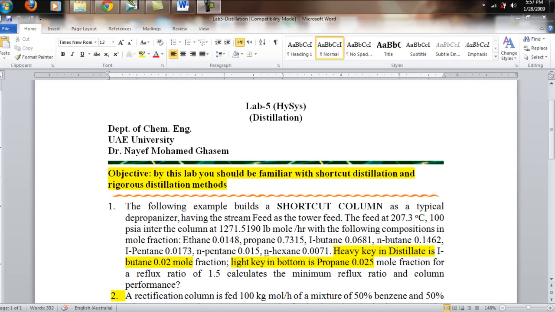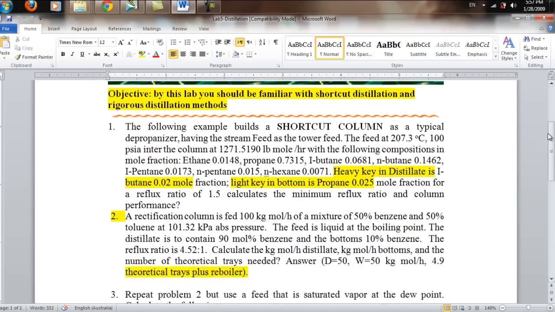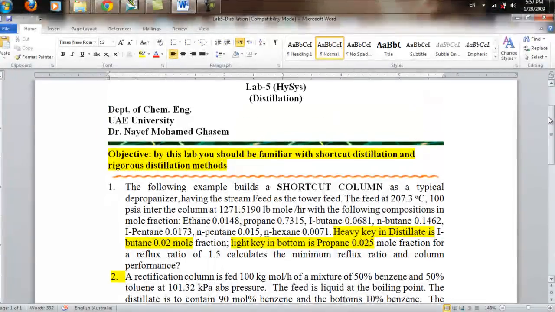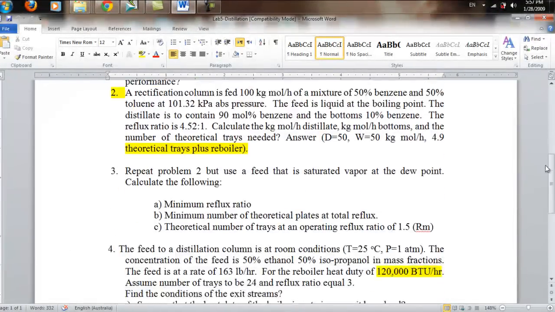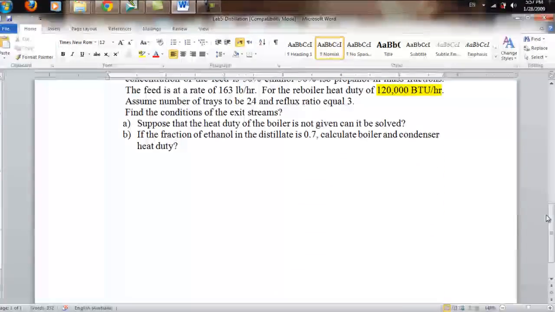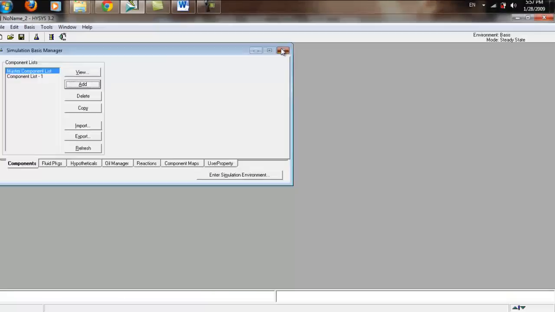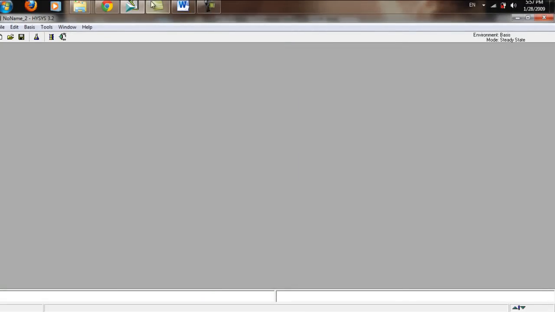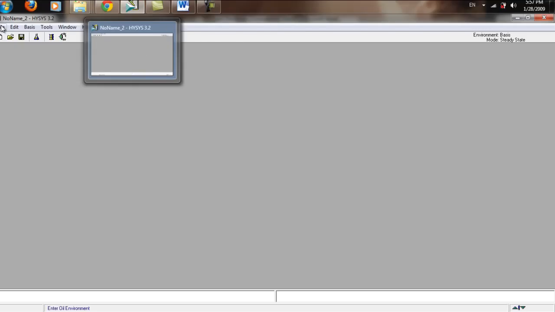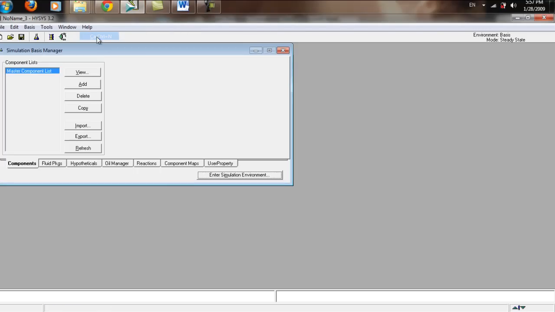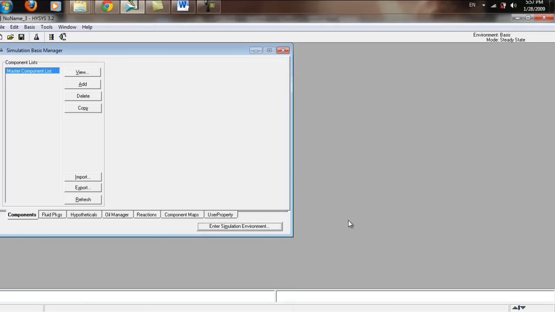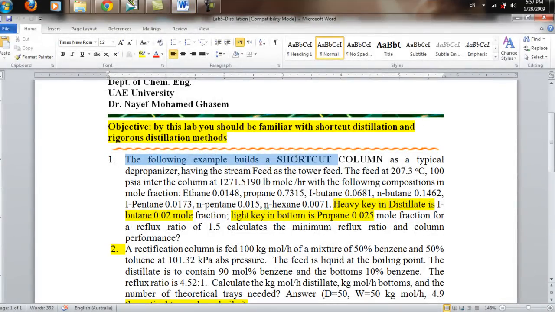Okay, here is now the worksheet which discusses and explains the distillation issue that we are going to use in Hysys. Now we will start with a new sheet about the distillation column. The following example builds a shortcut column.